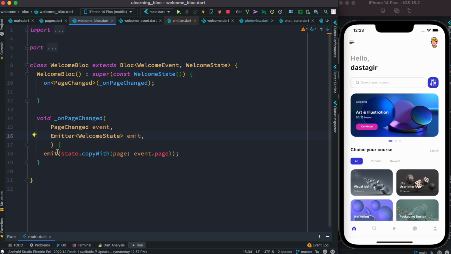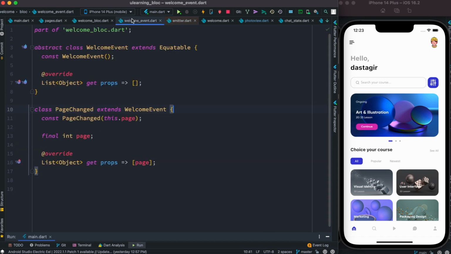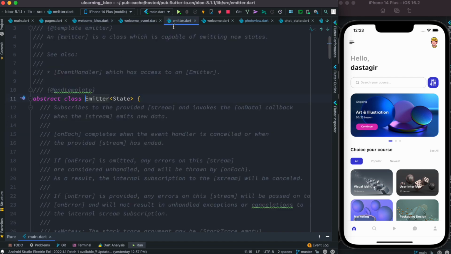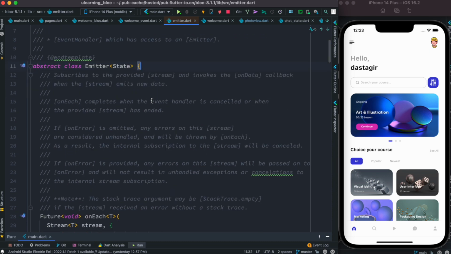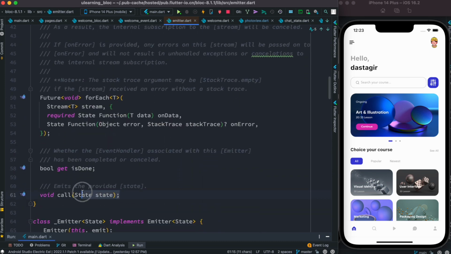Emit is an instance of the emitter class. Now let's take a look at this emitter class. Actually the emitter class, as a type, takes a state. Now we see that over here we do have a state class, which is our welcome state. So this is an abstract class, and inside this we have a method which is called call, and call itself also takes a state class and its object.